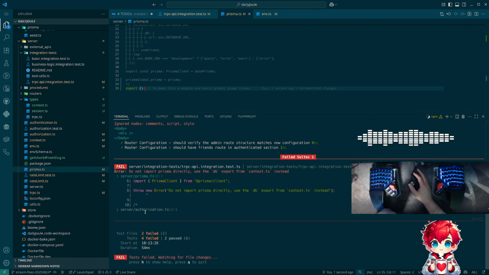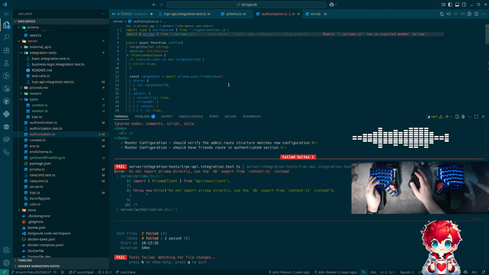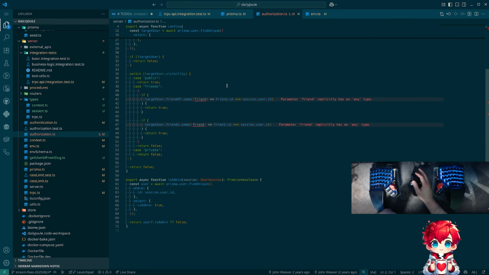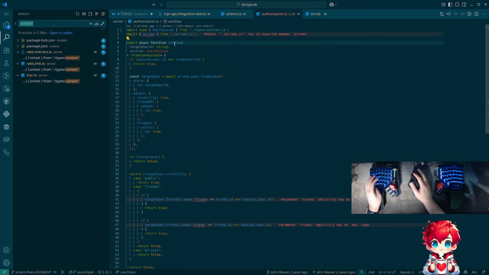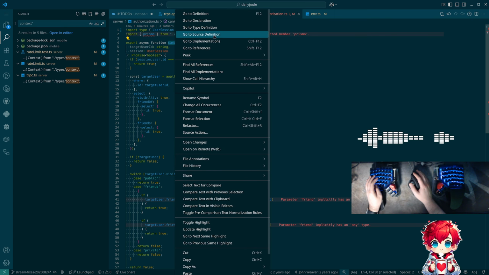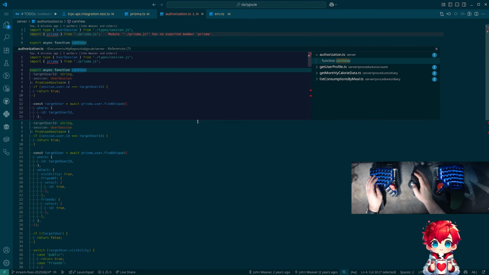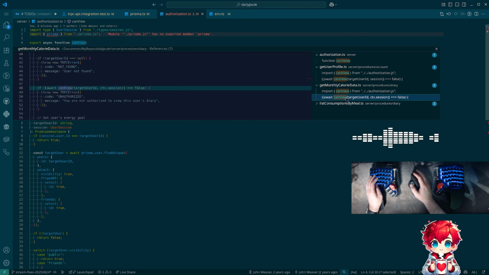So now server authorization.ts. Okay. What is importing that? Oh, probably the modules. Right, the modules are importing that. Because what we should be doing, what calls canView? You know, we could probably just go to references. So getUserProfile, like this procedure.